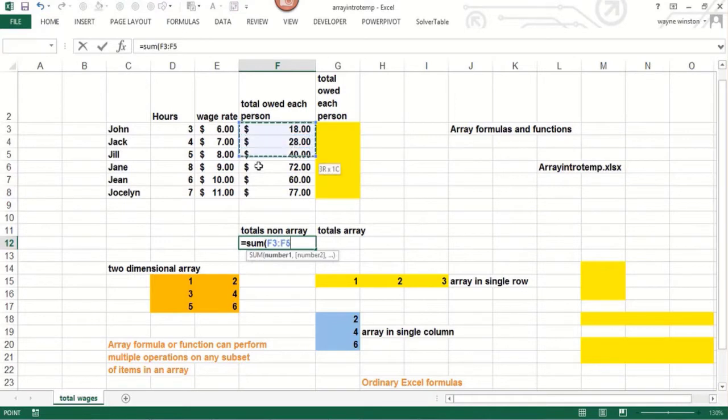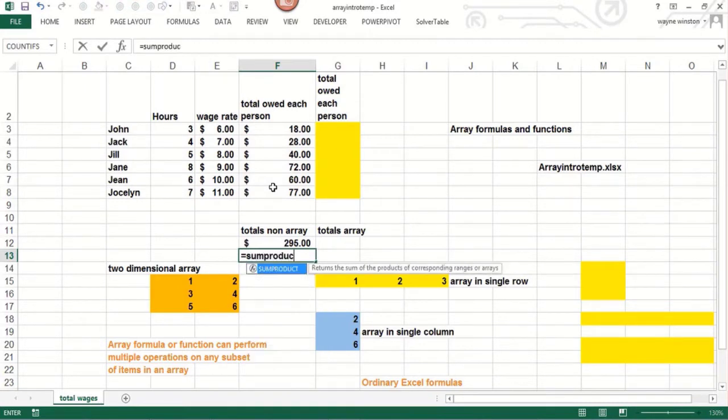Just add those up. Or if you know a function, which you should, SUMPRODUCT takes everything in a row times a row or column times a column, or actually a two-dimensional array times a two-dimensional array. We'll take everything in column D times everything in column E that get multiplied component by component and added up. So that'll do D3 times E3 plus D4 times E4 plus D5 times E5, etc. And that works out great.